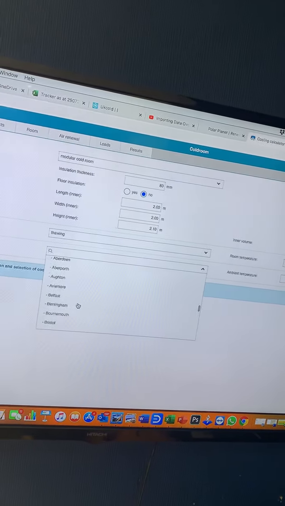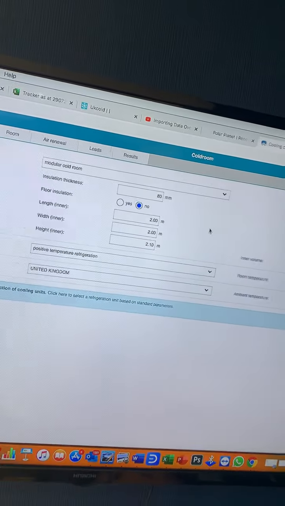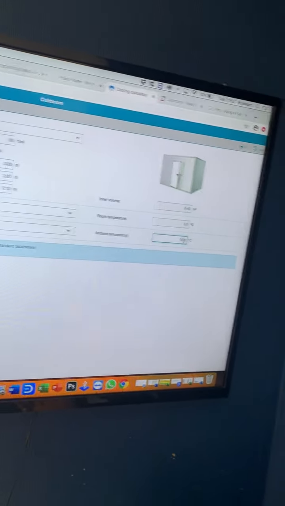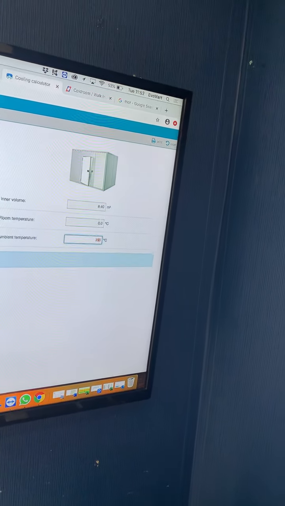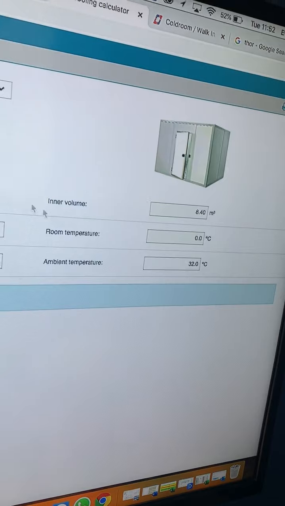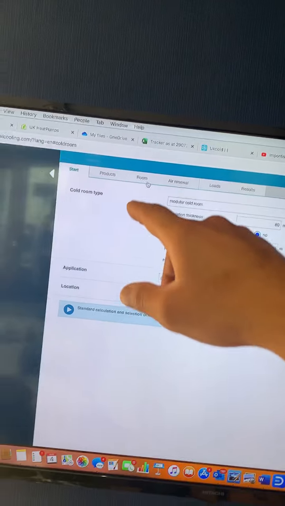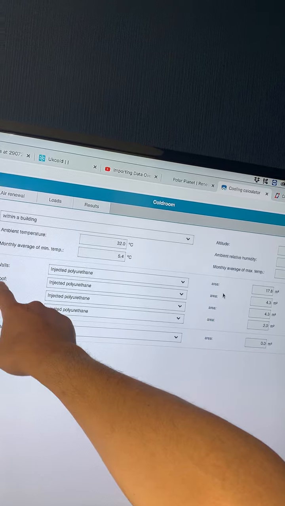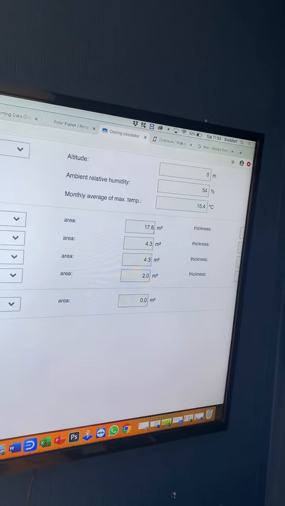These are the types of application that we use, and the location we use is the United Kingdom. If the application is going to be installed in the United Kingdom, this is going to be positive. Now the ambient temperature, we move it to 32 degrees, as the UK wouldn't get hotter than 32 degrees. And the room temperature is automatically calculated. Now if you start the room, it will give us the wall, roof and floor square meters. That's what we need.